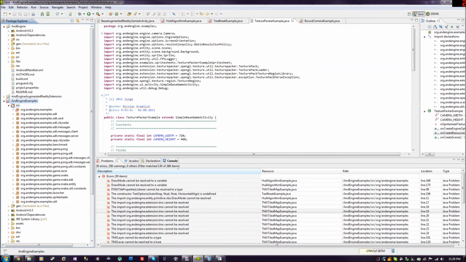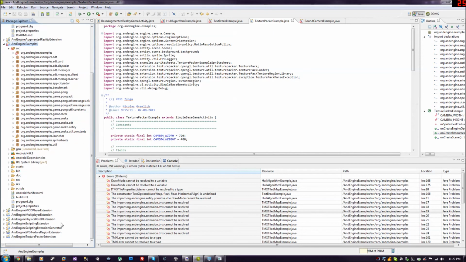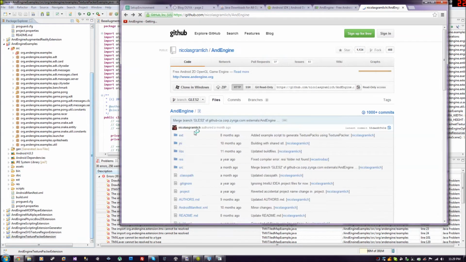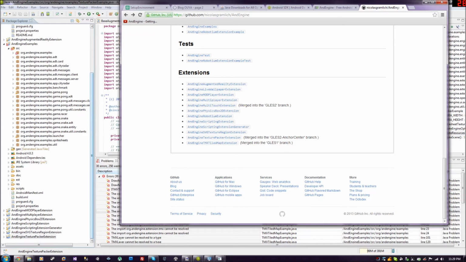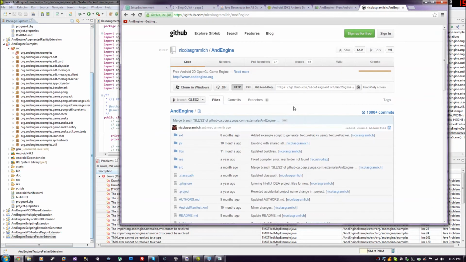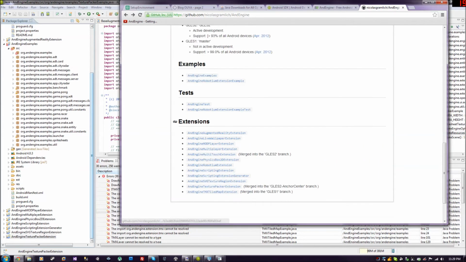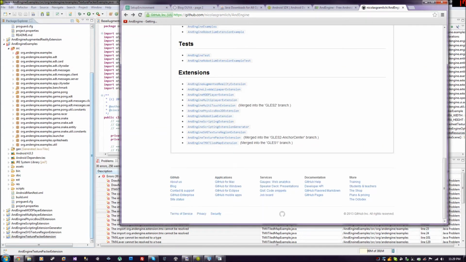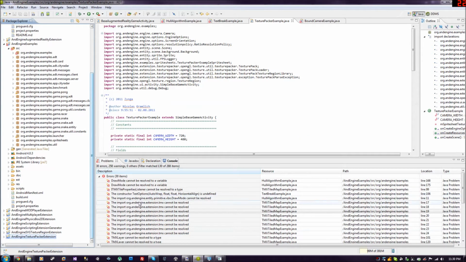Alright, so I realized a mistake I had made. I forgot to actually download the texture packer. I thought it said it was merged into GLES, which is the main branch now of AndEngine right there. I didn't realize it said -Anchor Center. So 10 of the errors were from the texture packer.